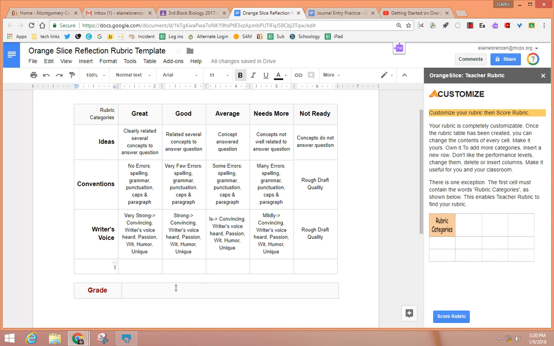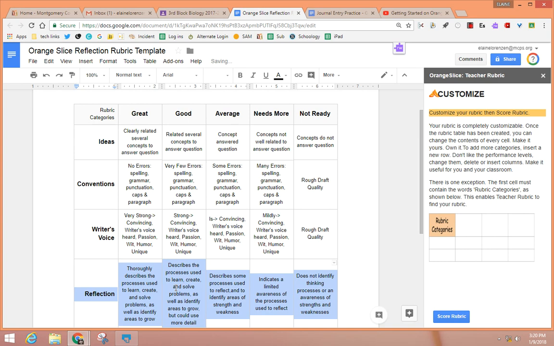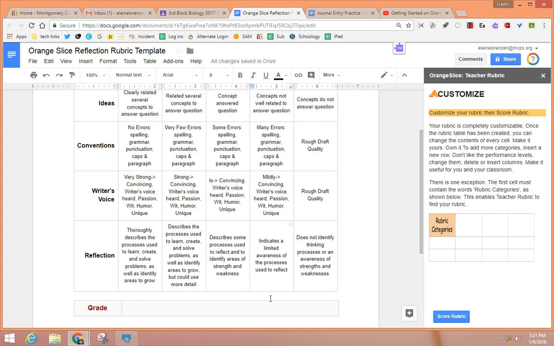I have one more category that I want to add here on reflection. So I've copied this from another rubric that I've created previously. And so now I have all the categories that I want here. Okay. So I can click on Score Rubric and it will take me to the next step.